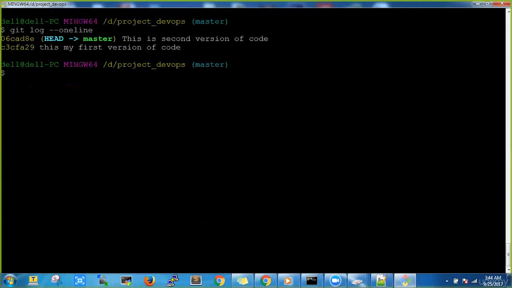All right. Now let us use the same command with a different option, which is hard. So we'll say git reset --hard, and after that HEAD. Now again we have to decide which commit we have to reset to. This is the second version of the code. In the second version of the code, we have made some changes from the first version. So we have updated the file in the second version. So if we reset it, what happens?